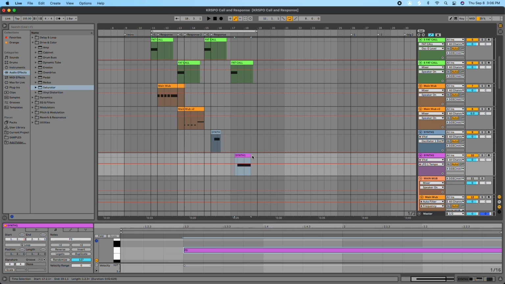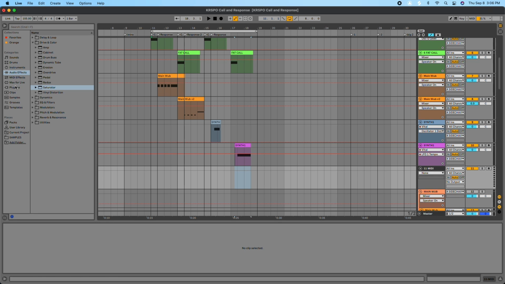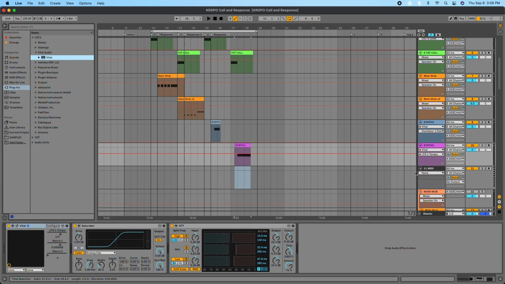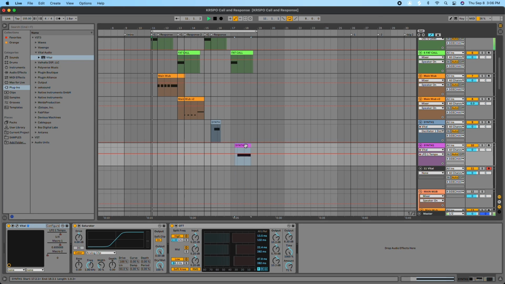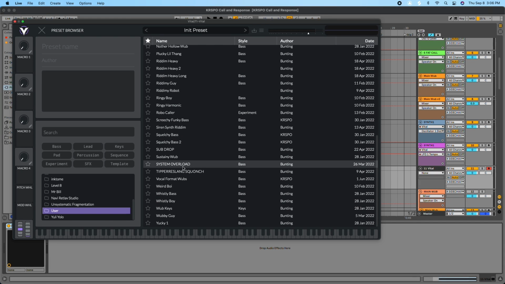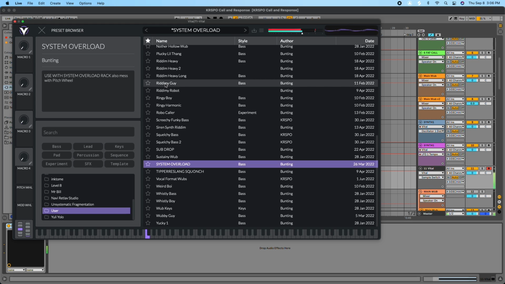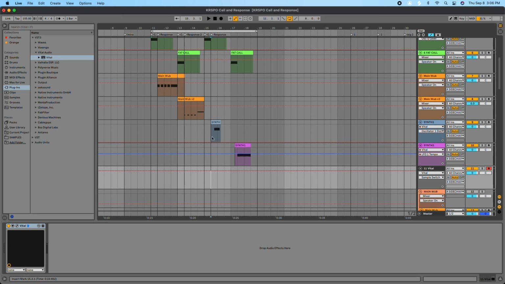And then we can add maybe another layer at the end of this. Let's go to Vital for this one. I'm pretty sure this is all Vital. There we go. So let's go Vital and then system overload. Throw this one on here at the end as another layer.